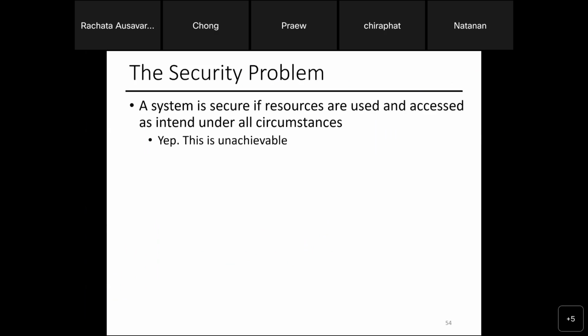Security basically means that a system is secure if the resources are used and accessed in the way they're intended to be. I intended to have just this particular access right and things like that. I need to make sure that's enforced, and also this is not fully achievable, right? I can have crackers attempt to breach security all the time. Look at Cisco, right?